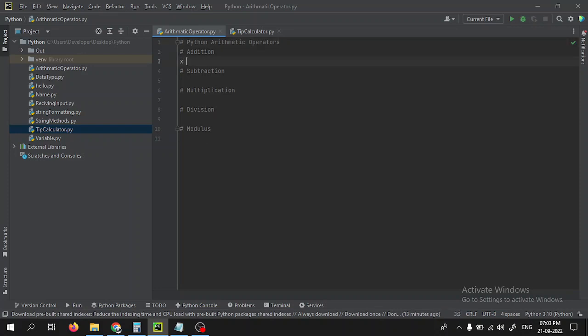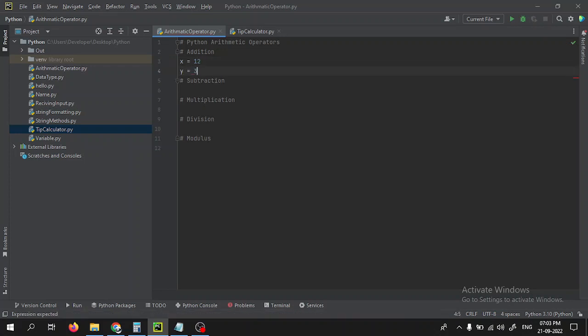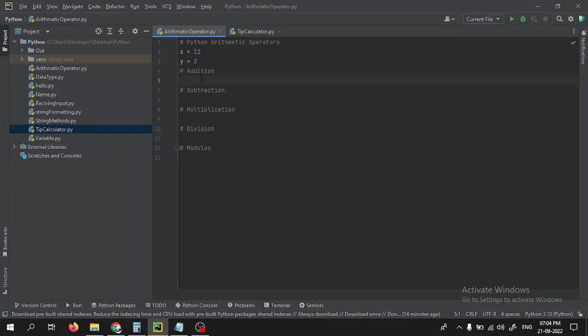So I'm creating a variable and assigning a value like x equals 12 and y equals 3. Okay, and after that I'm just copying these variables here, performing addition here. So I'm just printing x plus y. Okay, so this is how the addition operator works.